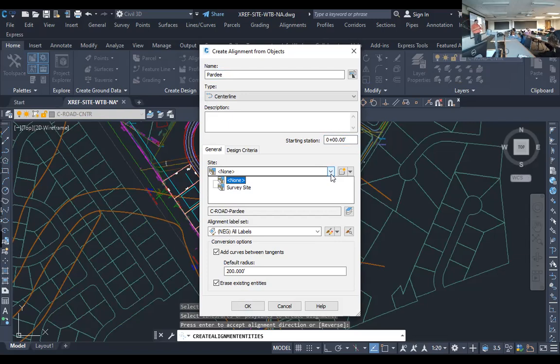Sites are a way to keep things sorted out on a big scale project. For what you're doing, leave it at none. But when you get out into the real world, you could have different sites, like you could have phase 1, phase 2 of this subdivision. Okay.